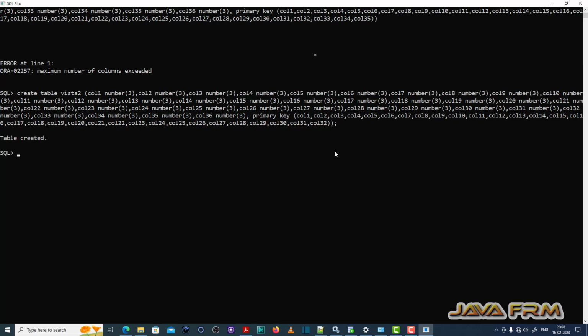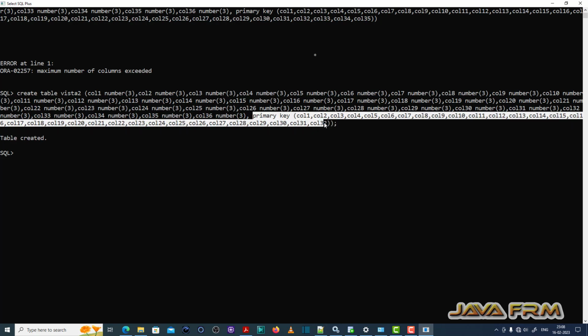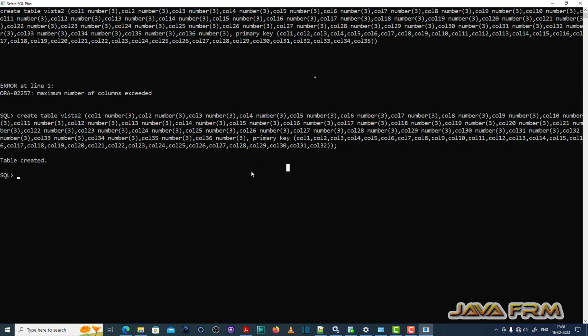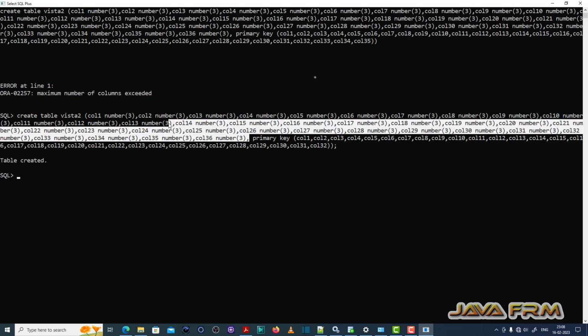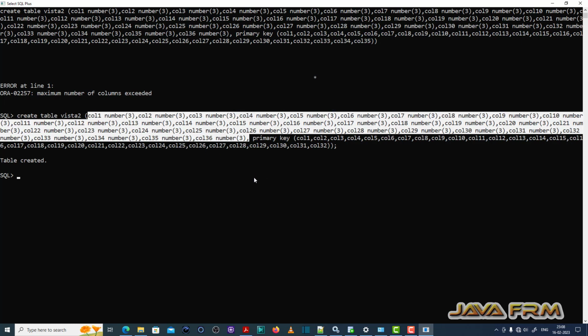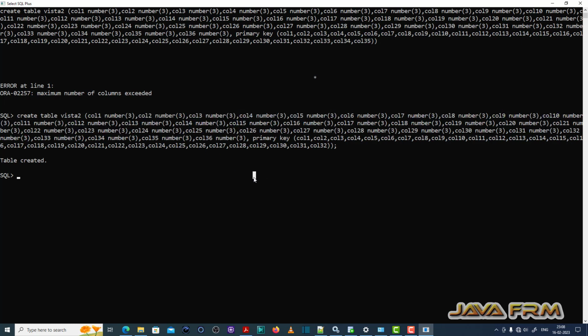Let me execute the query now. Yes, you can see the table has been created. This means the combination of primary key columns should be 32 columns at most. More than that, and the ORA-02257 maximum number of columns exceeded error will be thrown.